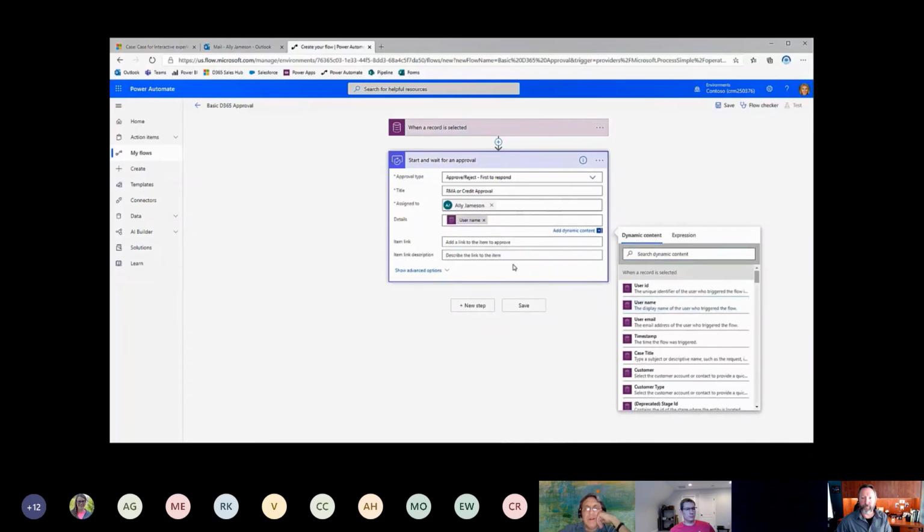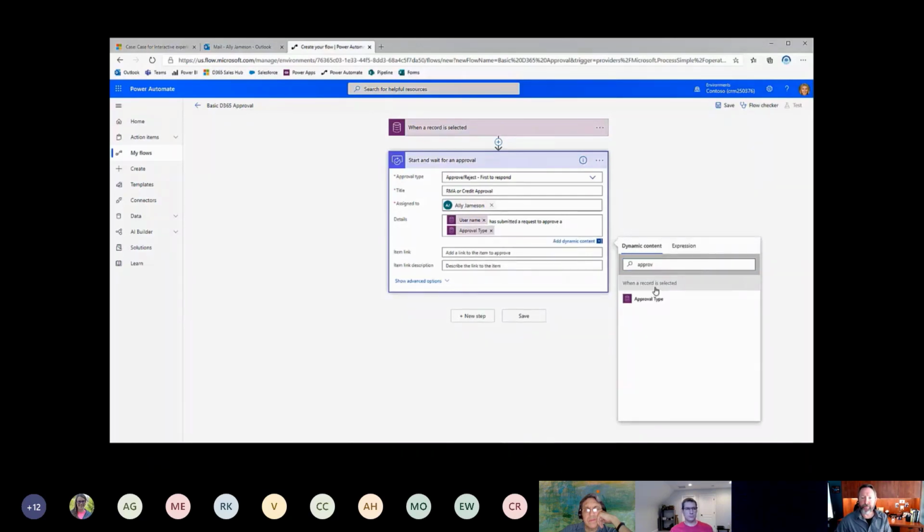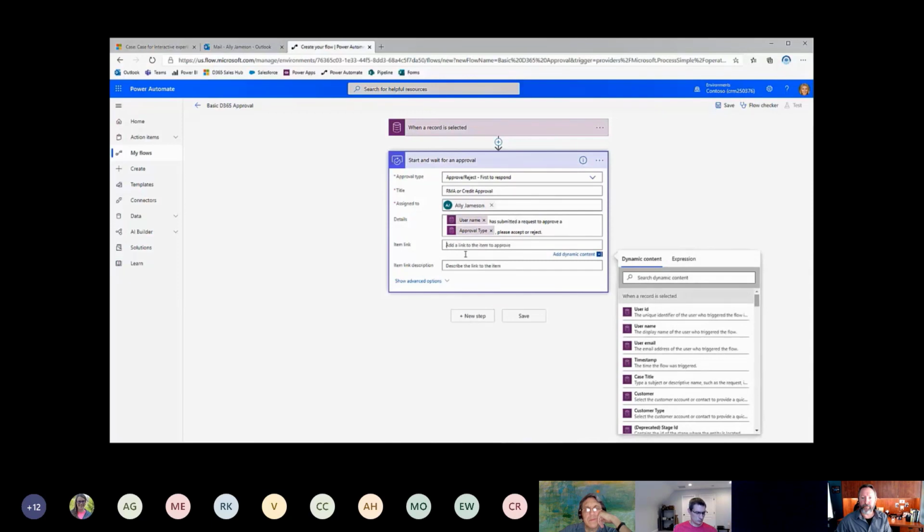Yep, I'm going to put that in there, and I'll say this person has submitted a request to approve a, and then I want to look at the approval type. Remember, that's that field that I gathered after I triggered this. There it is, approval type. Put that in there, and then I'll just say please accept or decline or reject. Okay, so some basic instructions in there. Now, what would also be really helpful is what if I want to look at that case in CRM to see more about it?